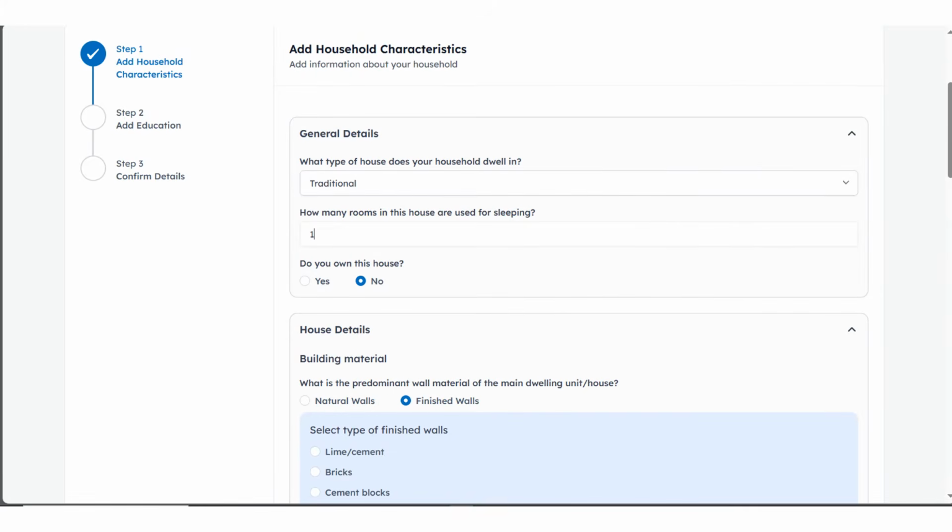So once you have done that, you'll be required to enter your household characteristics, enter your education, and then finally confirm details. As I stated previously, depending on whether you are employed, unemployed, or self-employed, the questions that you're supposed to answer are going to be different depending on your category. So this is for an unemployed person, okay? So these are the questions that they need to answer.